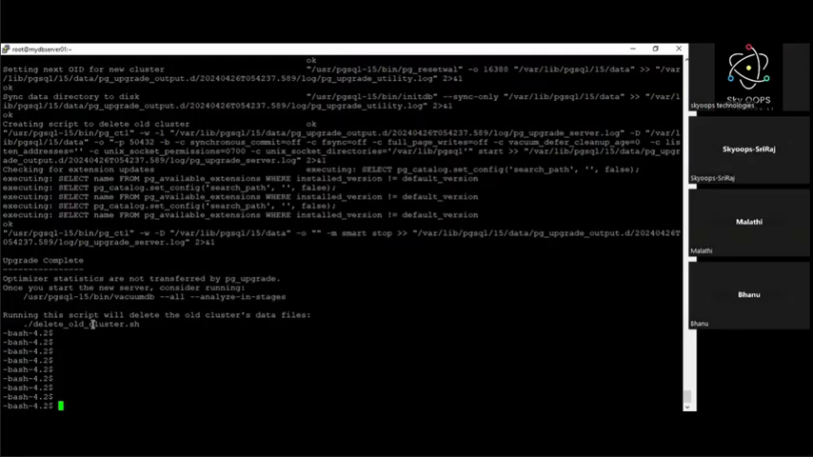Also, the beauty of this pg_upgrade utility is that it is going to create a shell script. Once the upgrade is completed, all your compatibility checks are completed and the application team has confirmed, you may want to remove your old cluster, old data directories and old binaries.